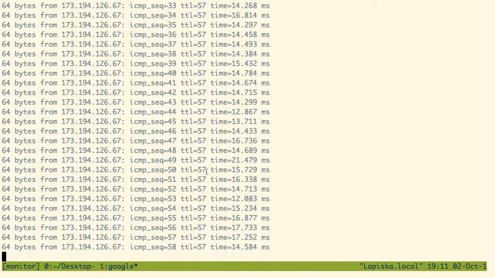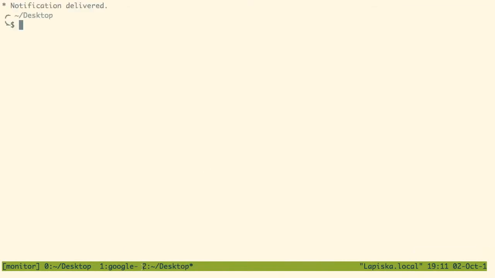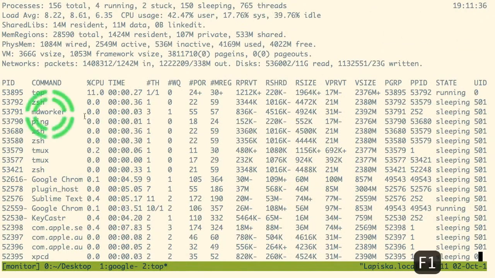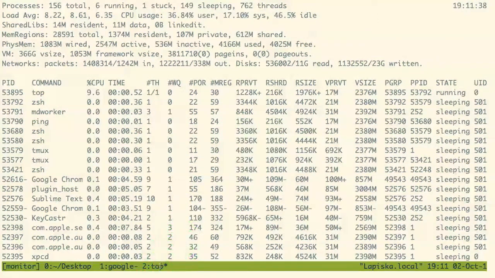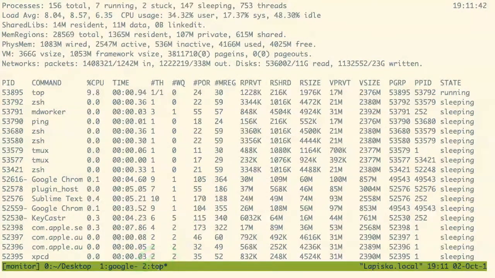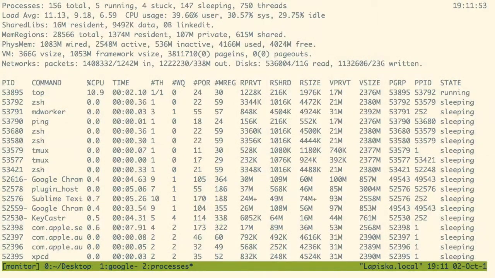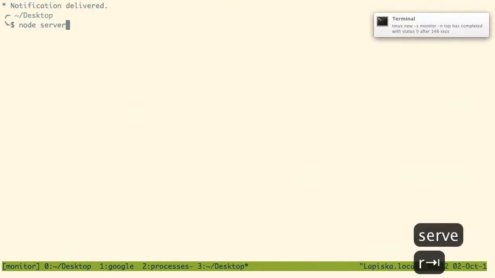Before we do that, why don't we go ahead and create another window? So for this, we'll do Control B, lift up, and then C once again. Notice here, another index 2 will appear. So here, why don't we create something called top, which will basically give us the various processes running in our computer. And notice here how the name at the bottom will also change. We can also go ahead and rename it. Similarly, Control B, lift, and then comma. Let's name it as processes. Finally, why don't we create a final window, Control B and then C. And this time, we will simply do a node server.js.